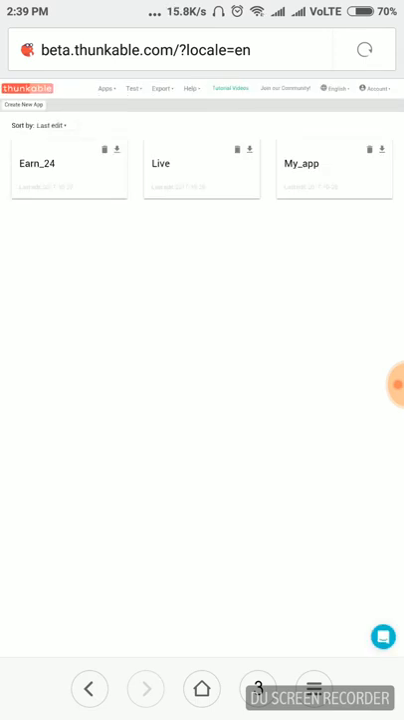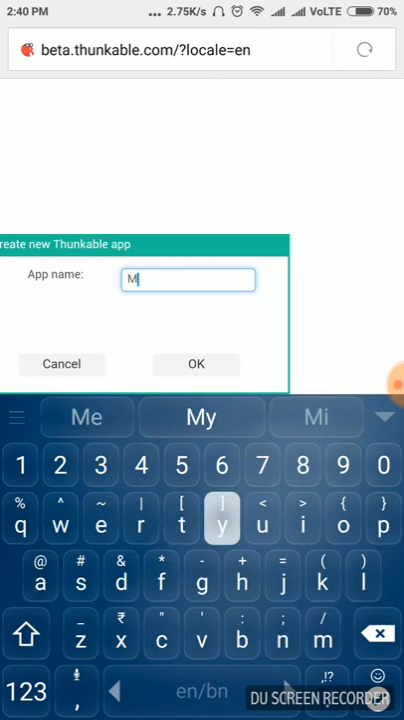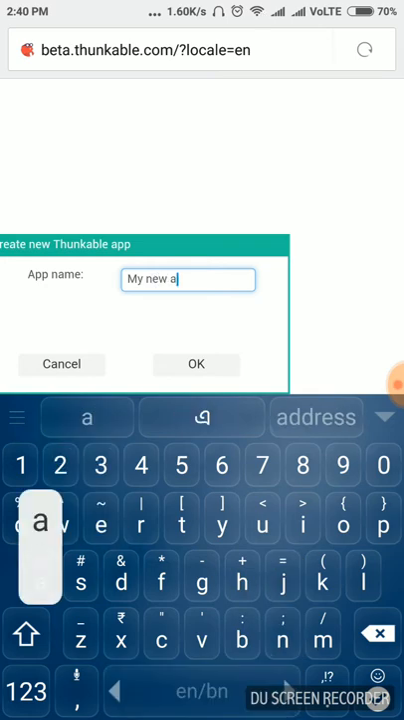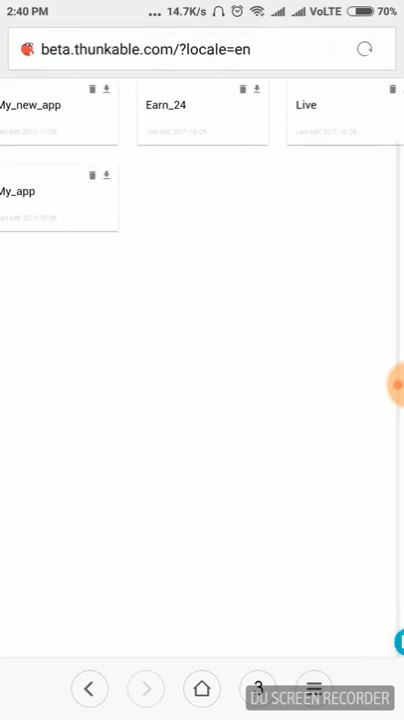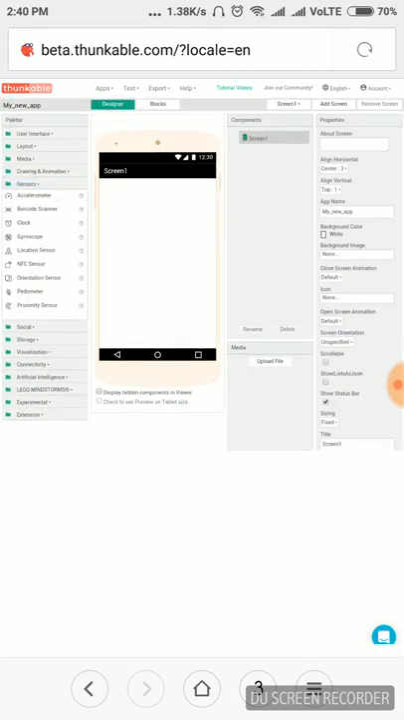Now you create your new app, just create new app, create app name. And create my app, my new app. Great, okay. Then click on my app.